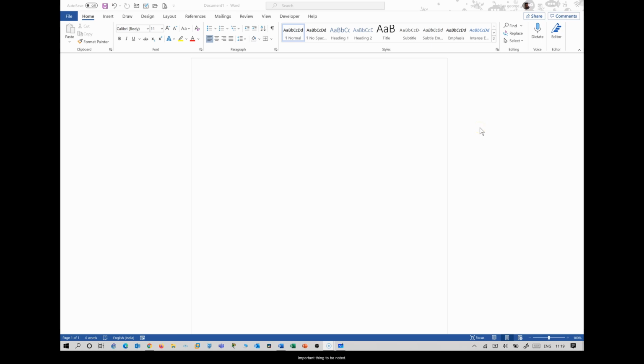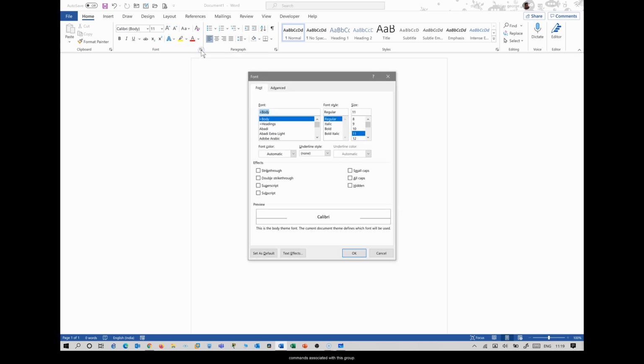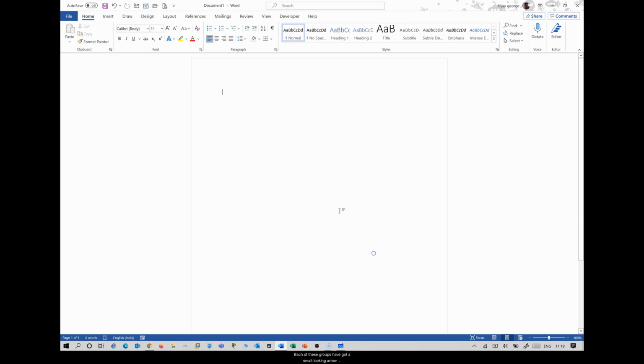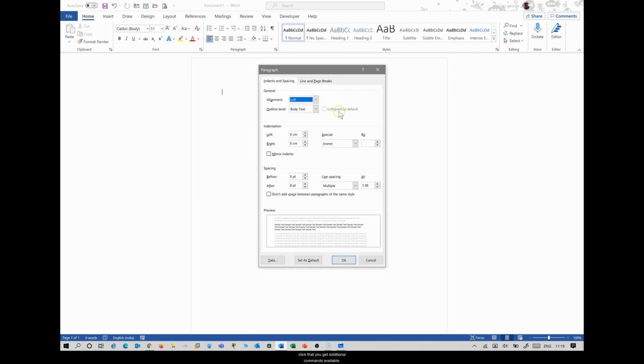Another important thing to be noted is you will see this small arrow next to the group name. This is the Dialog Box Launcher. If you click on this arrow, it will give you access to additional commands associated with this group. Each of these groups has a small arrow. Click there, and you get additional commands.